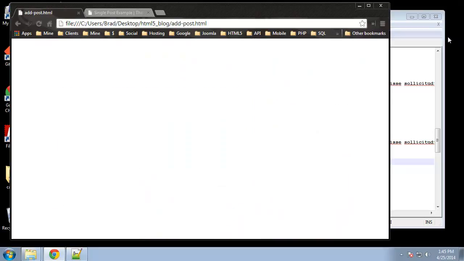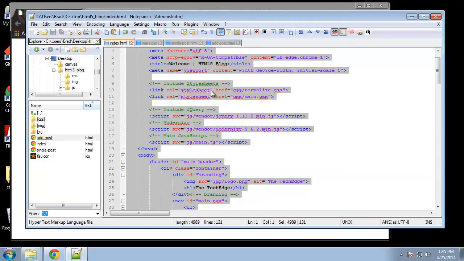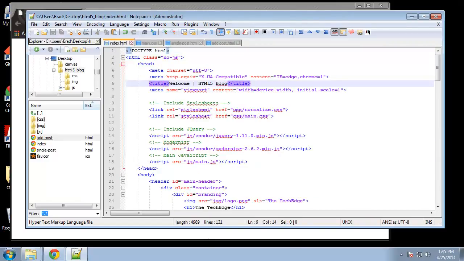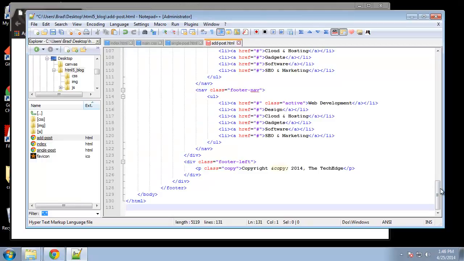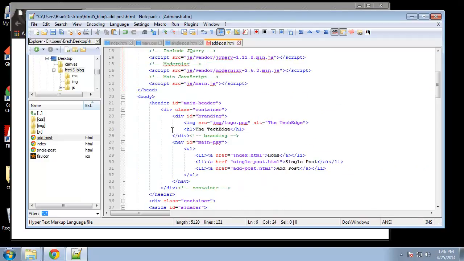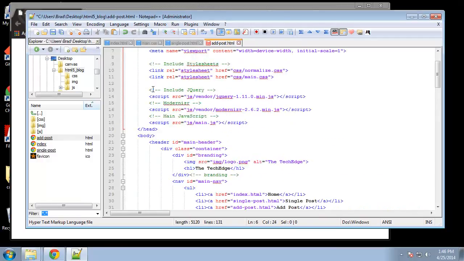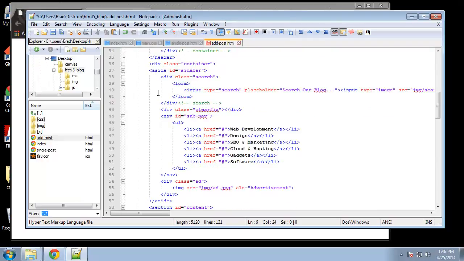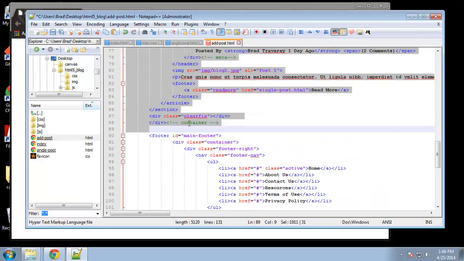Okay, so for this, we just want to finish this add post. So what I'm going to do here is copy the entire home page and put it in the add post document. Alright, and then just change the title, change it to add post, and we can get rid of the articles. All we really need is the section div. Okay, so I can get rid of this article, this article.